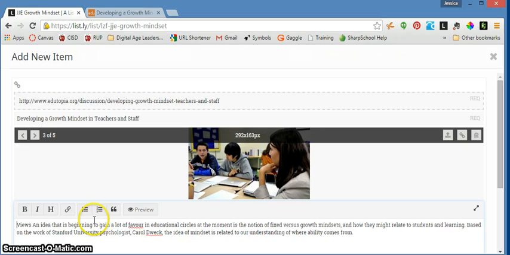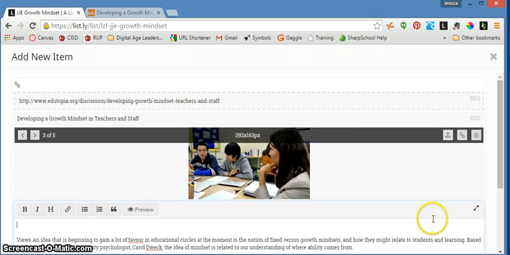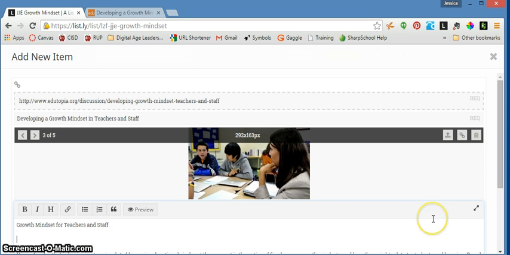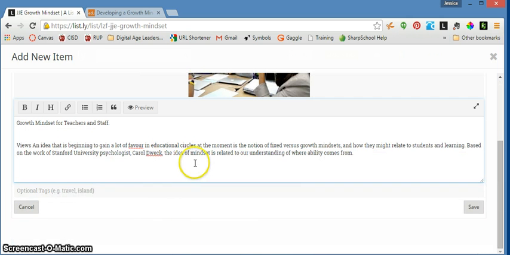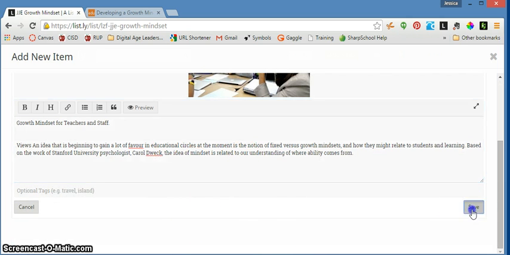And you simply type in the text box, but I'm going to add growth mindset for teachers and staff. And then perhaps the reason why I'm putting this on here is because it's important for us to start with our teachers in order to show them and model what a growth mindset is and how to get them there, and then they will be able to be successful passing it along to their students. You can also add another link in here if you'd like to. You can add a list, you can add quotes, you can comment on the article. Once you're done, you're going to select Save.